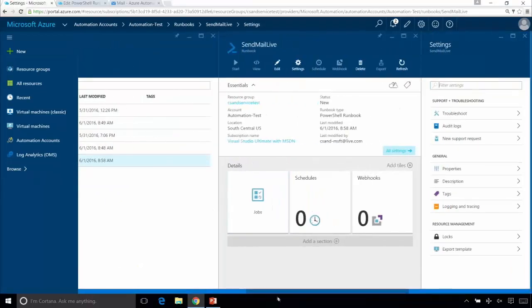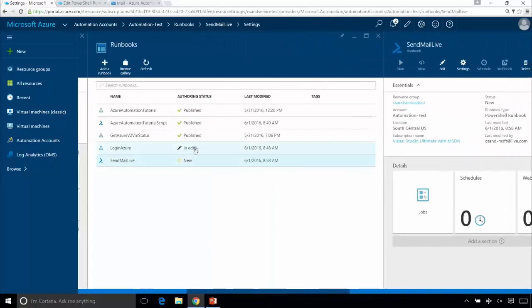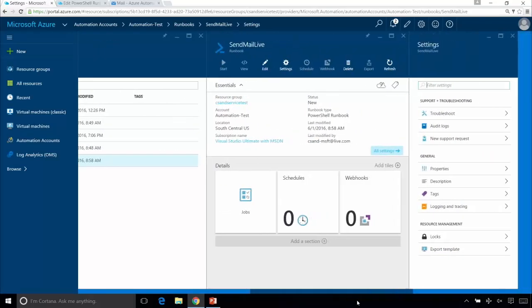You can see that that runbook is in a new state. That's because we just created it. It's never been published. Here's an example of this log in Azure is one that's been published before, but now it's in an edit state. So it just kind of shows you there what the state is.